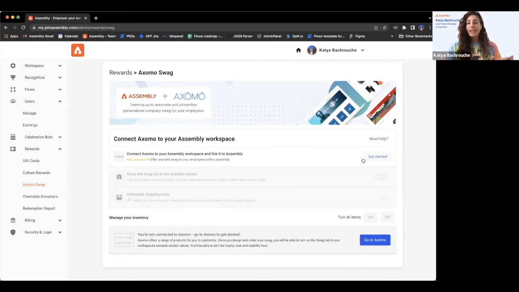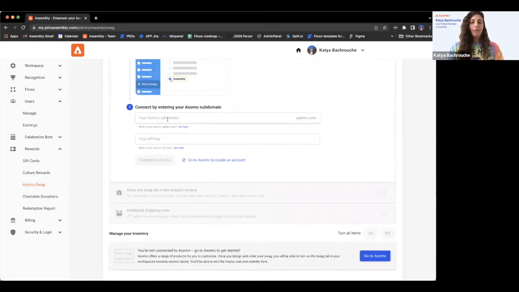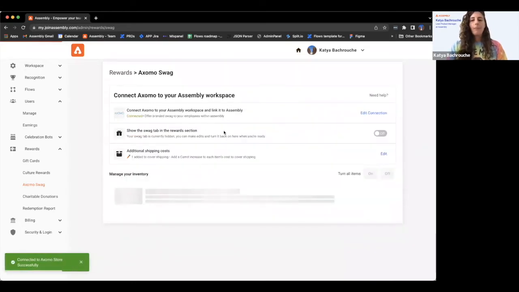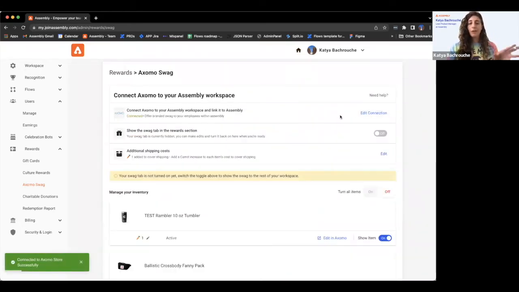So setup is very easy. You'll have your Axomo subdomain, so ours is assembly.axomo.com. You'll enter your API key. Right now, for the sake of this, I've disabled the validation. But you'll need an API key from a security perspective to validate this. You can find that within your Axomo account, and there will also be a help article to guide you through this if you don't know where to find these things.